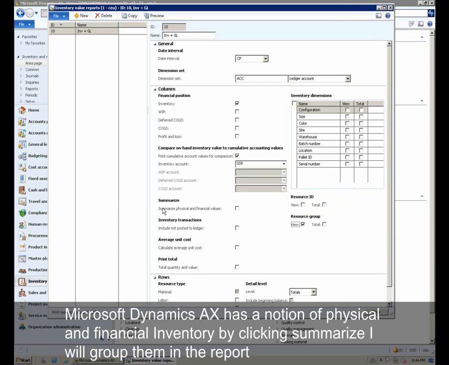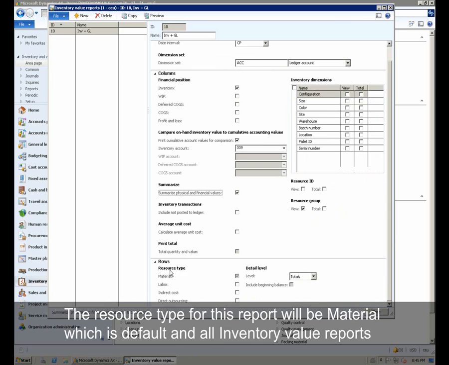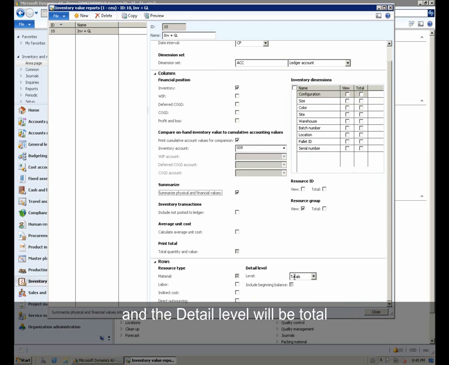In Microsoft Dynamics AX, we have a notion of physical and financial inventory. By clicking Summarize, I will group them in the report. The resource type for this report will be material, which is default in all inventory value reports. And the detail level will be total. And I can now close the form.